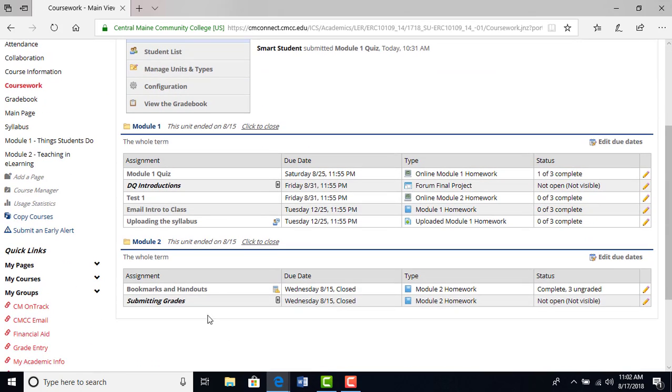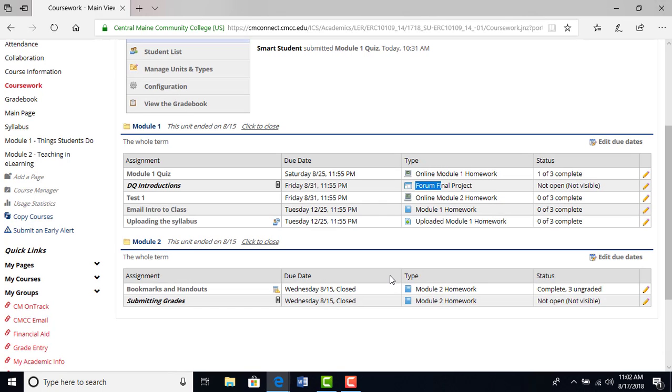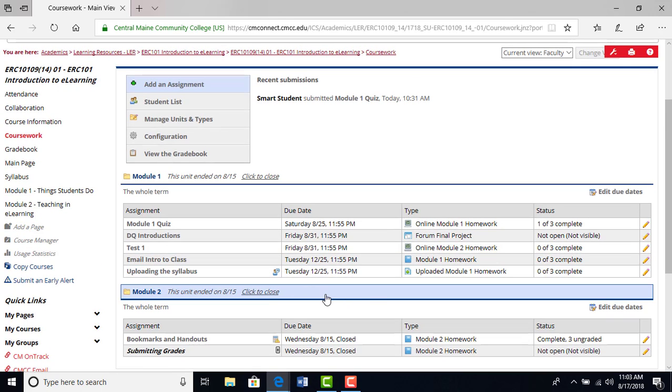So now that assignment is showing up as DQ introductions. It shows as a forum type assignment, and it's not open yet. So let's open it up. And now students will be able to participate in that and complete that assignment.